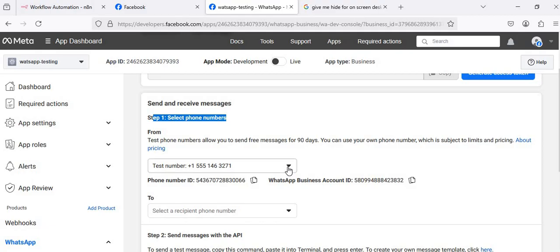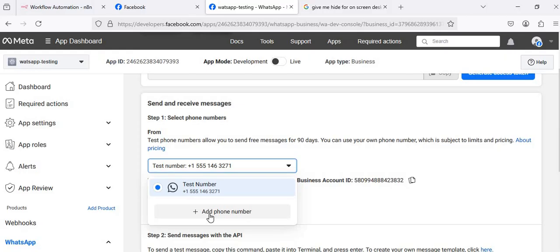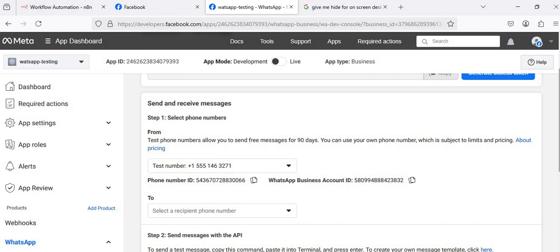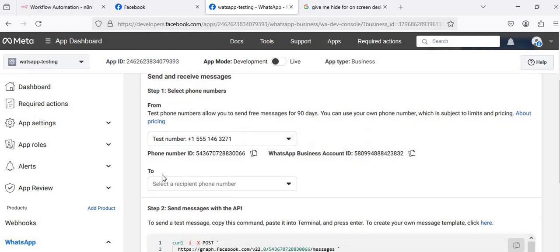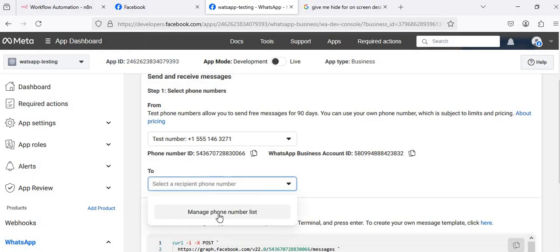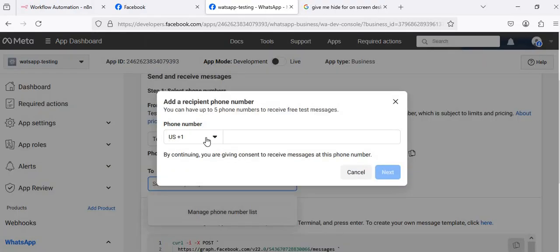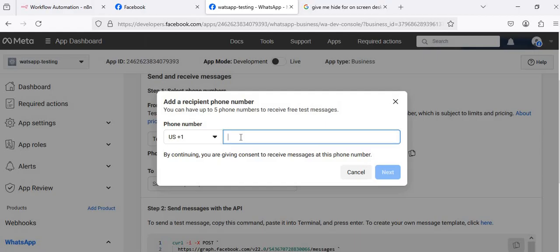For your own phone number you will select this add phone number. In this tutorial I am going with the test phone number which Meta provides me, and in step 2, from this number I am going to send messages to another number. I am going to manage the phone number list. When I click this, you have to select the country code and then provide the number to which you want to send messages. In this case I am going to send messages to my own number from the Meta provided test phone number. I hope this makes sense for you.